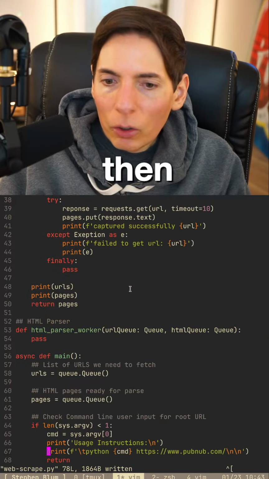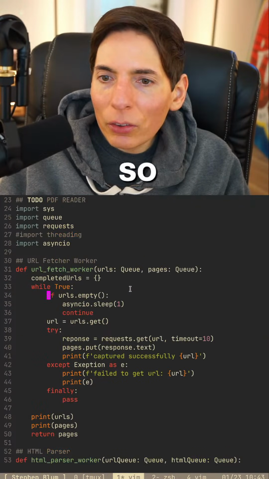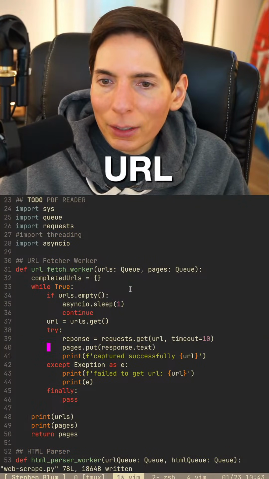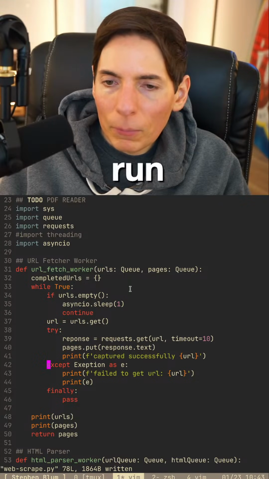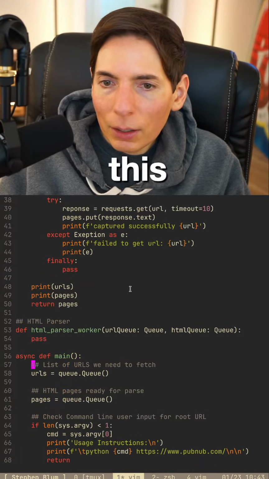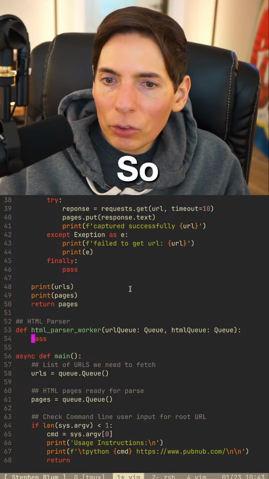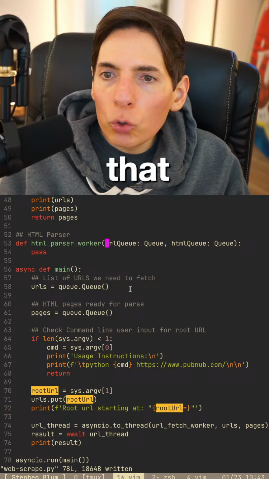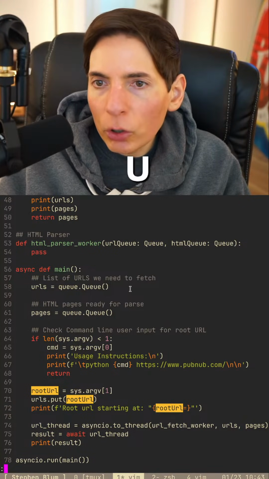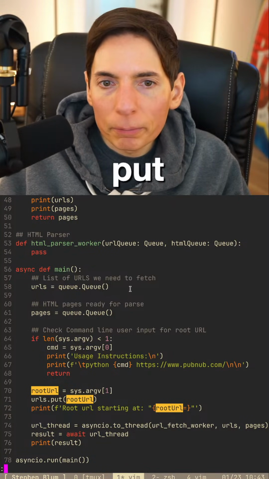Okay. All right. So let's keep going here. Now that I've captured the URL, it's put into the place. Let's see if we can run this. We haven't started the HTML parser yet, but let's see if we can do that. Yes, we do need the URL queue because we're going to write to it. We're going to put to it.